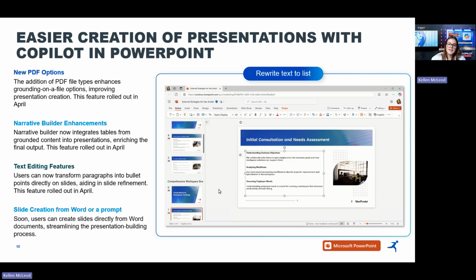As users refine and edit text on slides, you will now be able to use it to rewrite and transform a paragraph into bullets directly on the slide. So helping with those fine-tuning edits. You'll also be able to create slides directly from Word documents, which is an interesting update to look for, specifically in terms of slide creation. And this will definitely help streamline the presentation making process.